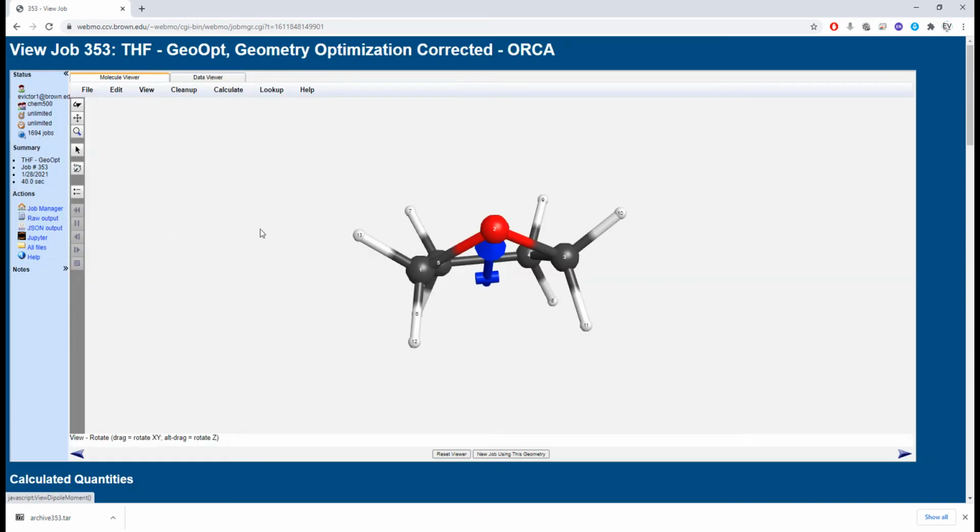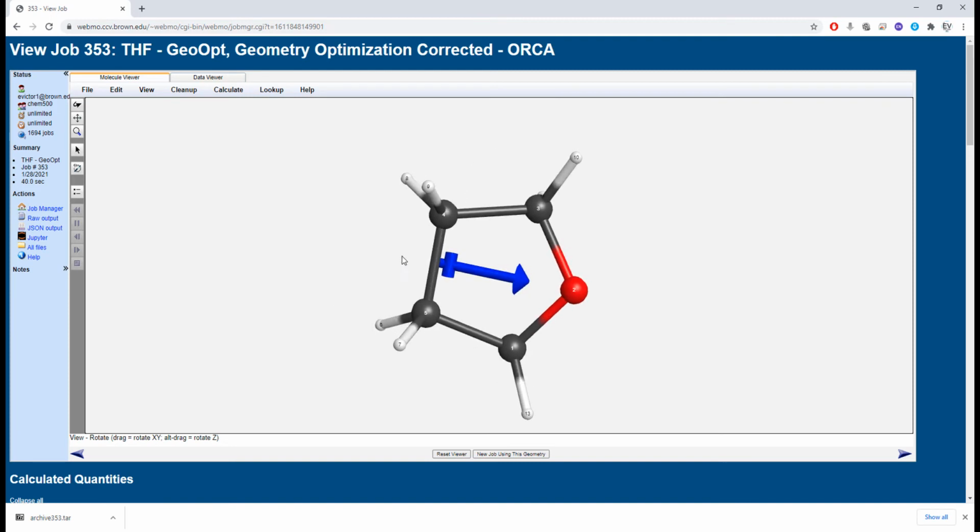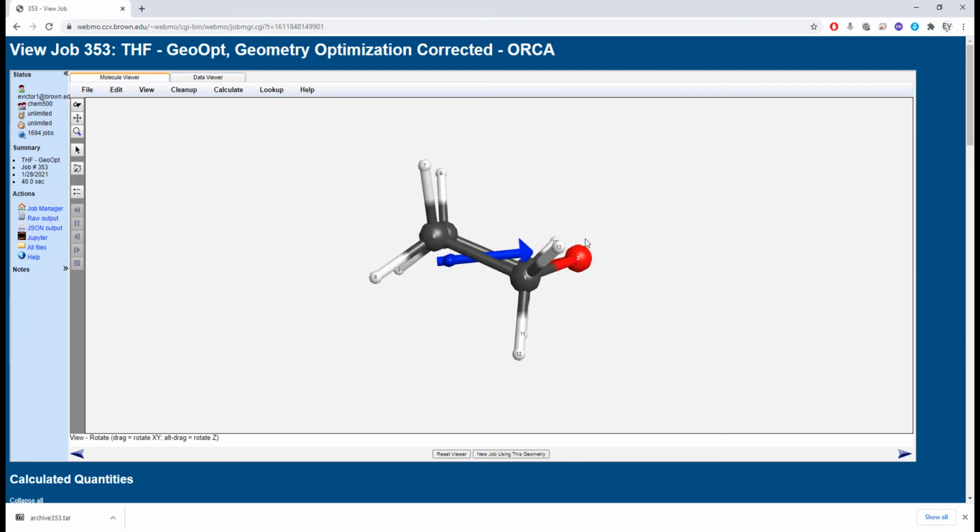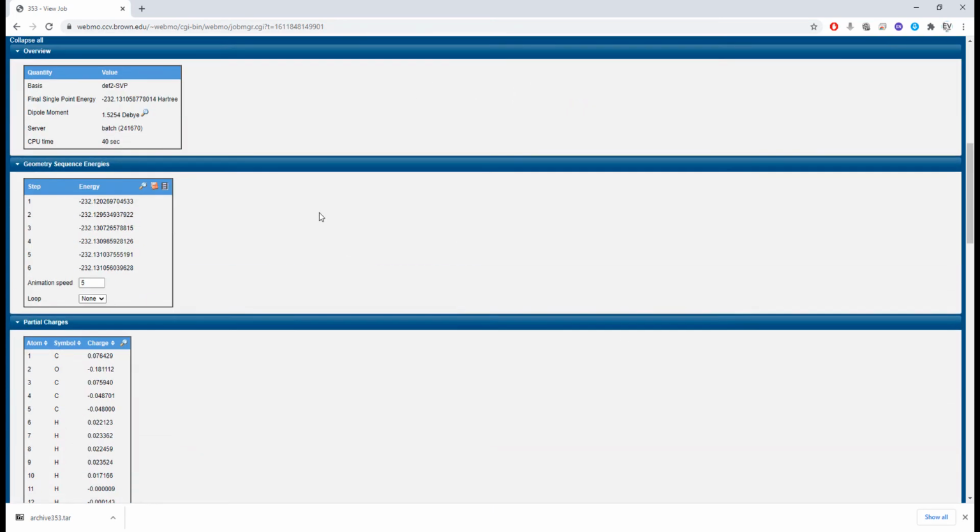So if you click on it, what it does is it actually shows you on the molecule where your dipole moment is. So if that's the thing that you're most interested in visualizing, that's one thing that you can do there. Next, it's going to show you how many steps it took to optimize the geometry. Here we can see it took 6 steps. If you wanted to, you can animate that.